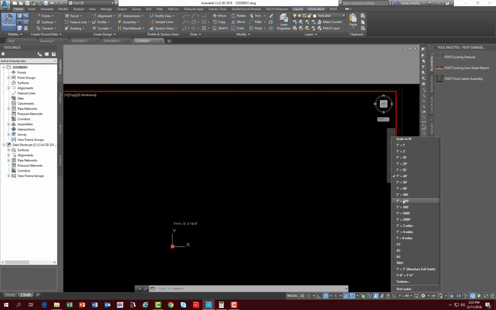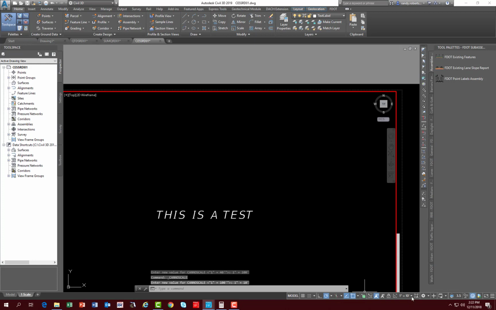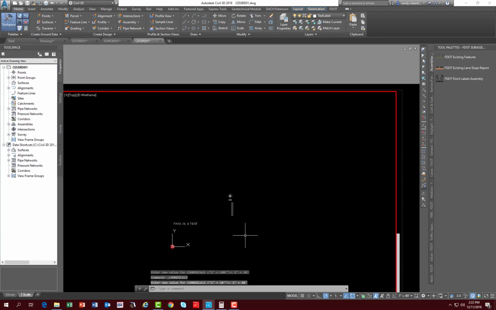If we change it from 40 to 100, you can see the text size changes. And if we go the other way, change it to 10, makes it bigger. So as you change your active scale, the annotation scale of the text also adjusts to make it easier to read. That concludes the Chapter 1 part of this first module.